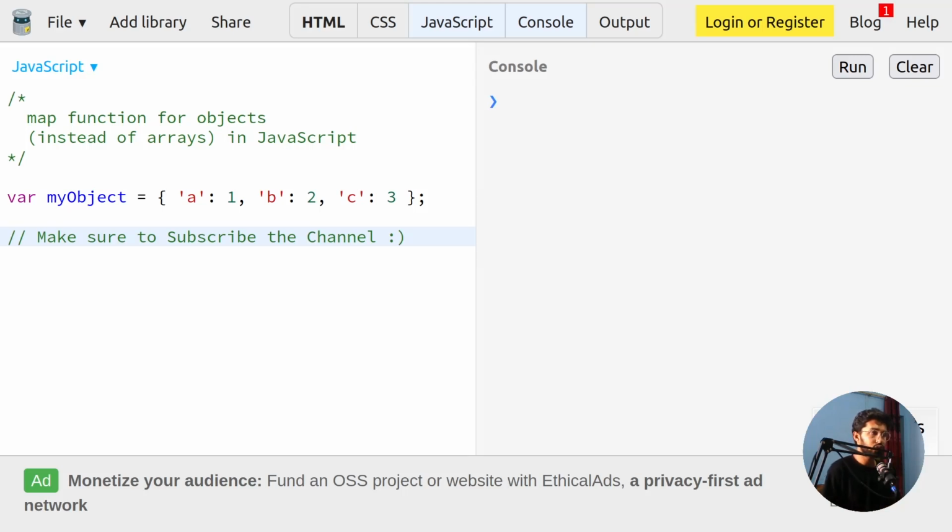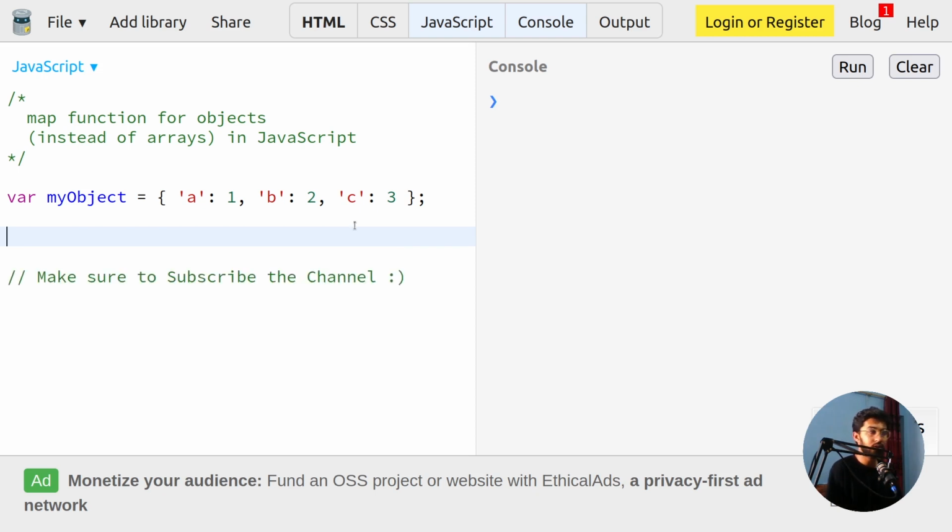So in this video I'm going to talk about how I can use the map function for objects instead of arrays in JavaScript. But you have to remember there is no native map function for objects. So in this video we're going to learn how to achieve the functionality of map for objects.